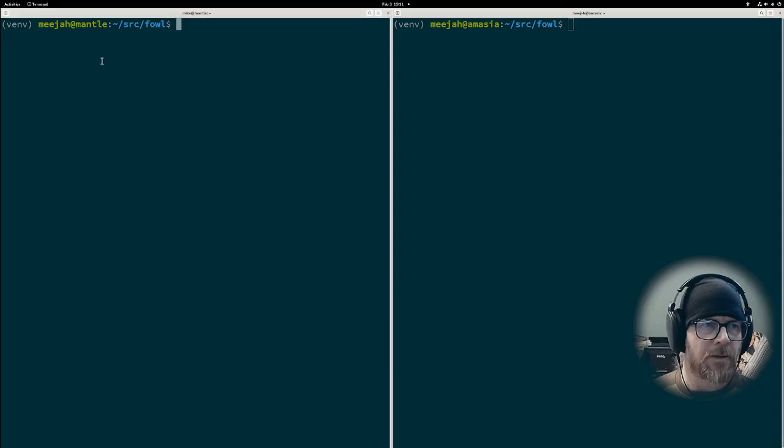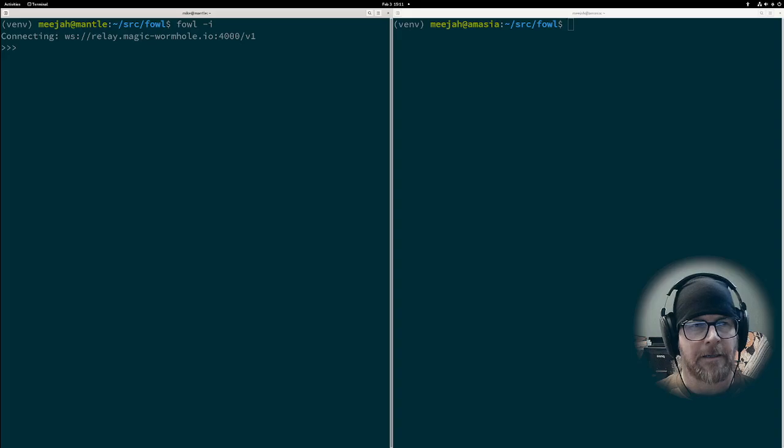Okay, so on the left-hand terminal here, I'm running on a machine called Mantle, and on the right-hand side, I'm on a machine called Amazia. These are going to be fairly quick. They happen to be in the same network. I'm going to run fowl in interactive mode here, just so we can incrementally see what's going on.